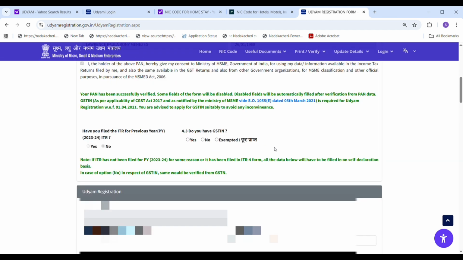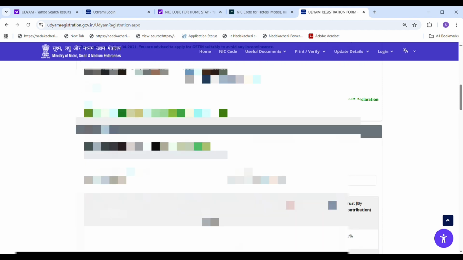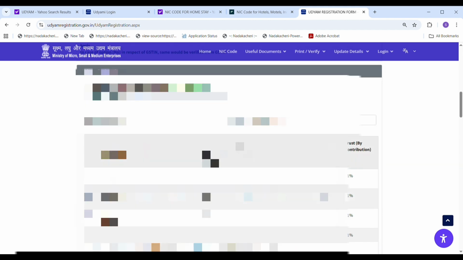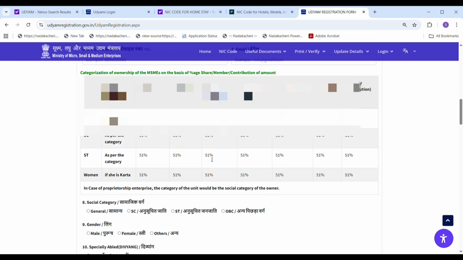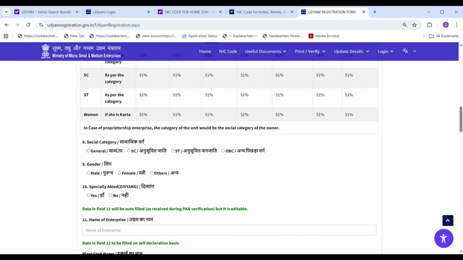After that, enter the date of birth or date of incorporation as per the PAN, and the name as per the PAN. After that, if you have filed ITR, it will show yes, otherwise no. Then it asks if you have GST, yes or no. If you have, put yes, otherwise no. The details of other information are given. Then it will ask your category: general, SC, ST, OBC, choose it. After that, it asks your gender: male, female or others, choose it.